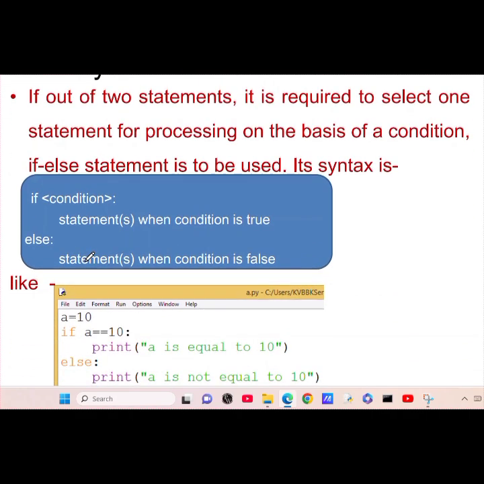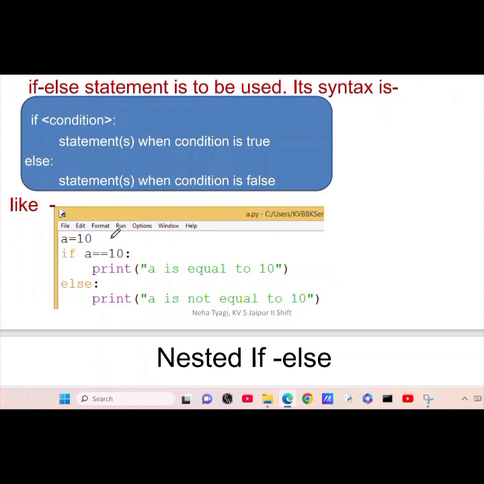For example, if a is equals to 10, print a is equals to 10. In English we use but, here we use else. Else print a is not equals to 10. It means the probability of this value being equal to 10 is 1:2, that is, it will be equal to 10 or it will not be equal to 10. So there are two conditions, and for satisfying one of two conditions, we use the if else statement.